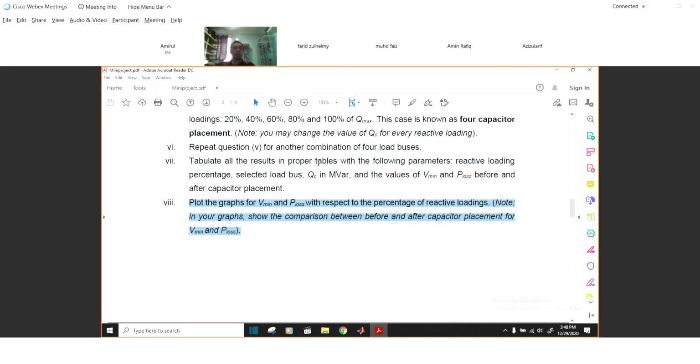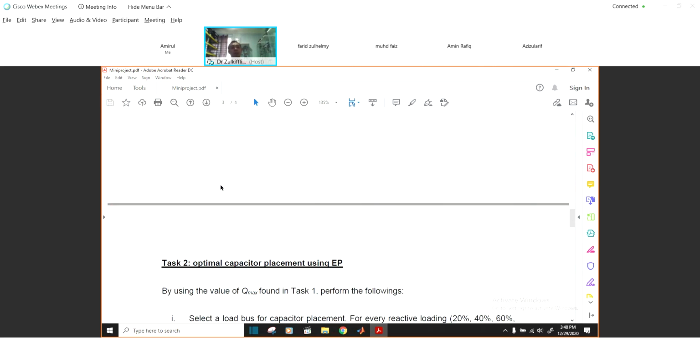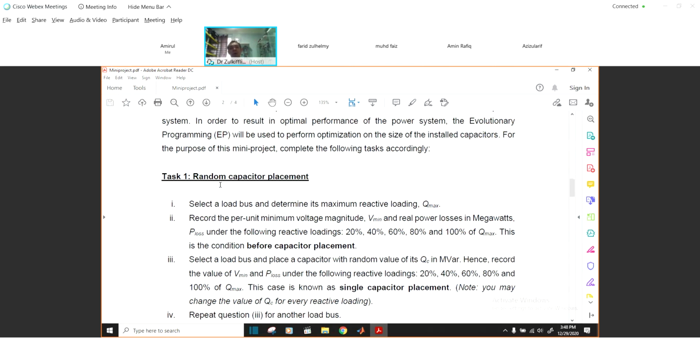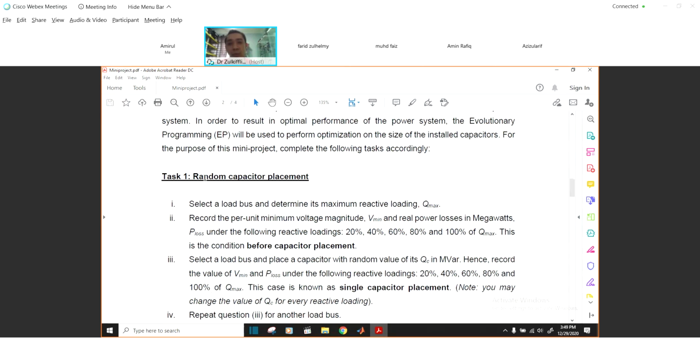Alright, lepas tu barulah boleh masuk second task. This is the actual task for your mini project. Tapi yang ni saya tak masuk lagi lah hari ni. Saya nak you siapkan dulu task 1. Bagi you faham dulu what is capacitor placement in power system. Okay, so your first task will be perform the capacitor placement randomly with random value of QC. And then saya nak tengok lah result dia nanti. Mungkin lagi minggu depan ke. You dah boleh start sekarang ni, okay? Collect dulu result tu, buat dalam bentuk table. Okay, tak perlu type report lagi. Just present dalam bentuk table dulu, saya nak tengok.